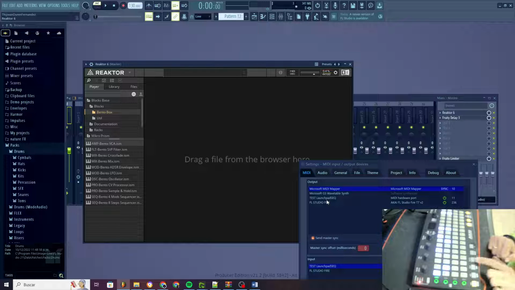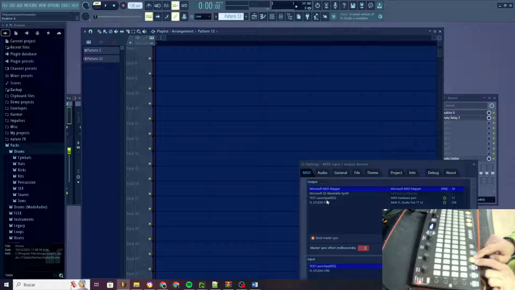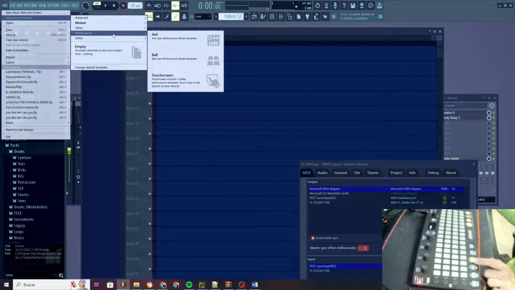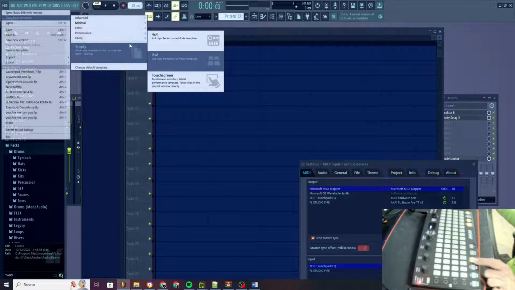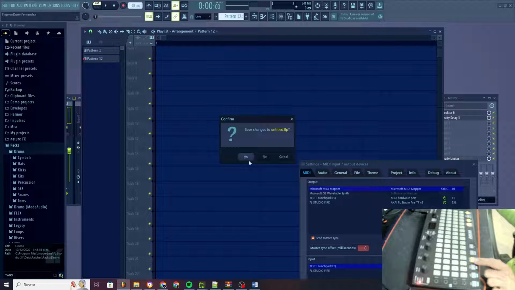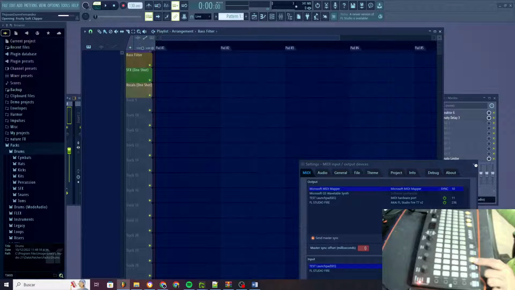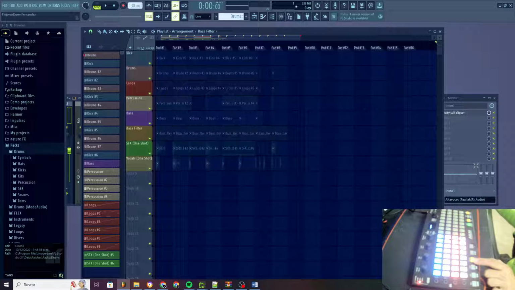Okay, so what else is pending to be shown? Perform button now will show the playlist, and it makes a lot of sense, because when you are in perform mode, you are controlling with the grids, you are controlling the playlist. And let me show this. I'm gonna load something from the templates. I'm gonna now load a performance mode template, just so you can see what I can do now.